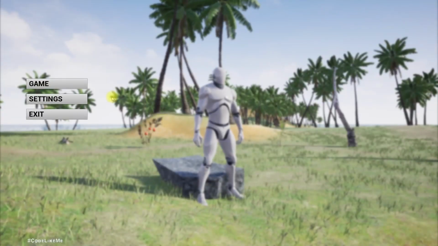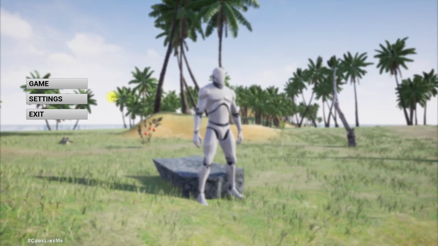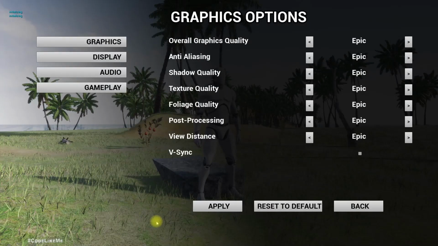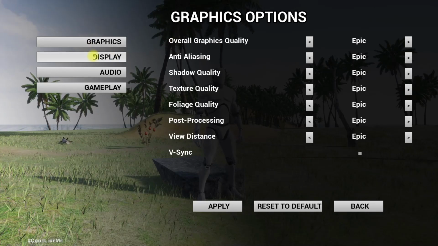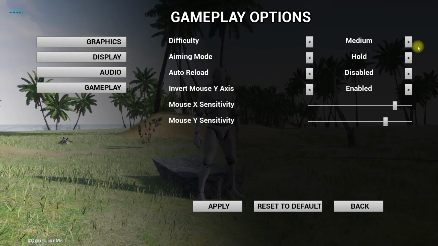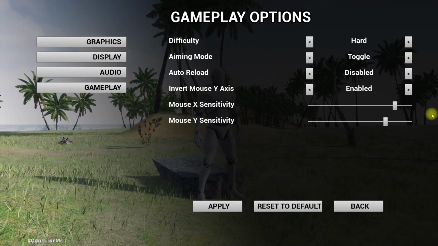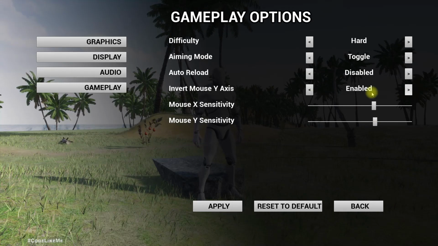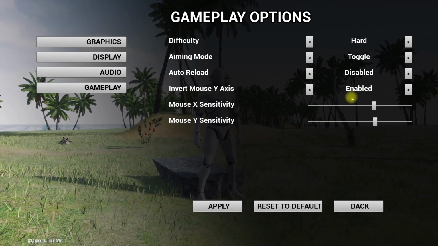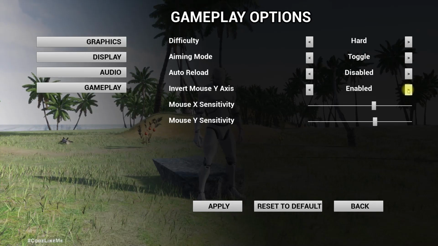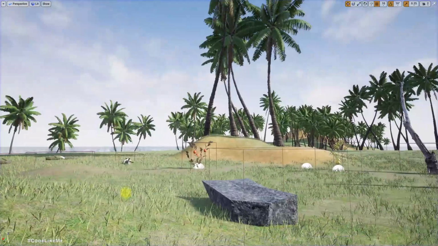Okay, so this is what we have at the moment. When we go to the settings, we have the graphics option, display, and audio, all of them working, and we have also implemented the UI for the gameplay options. Now we are going to implement these mouse settings. So when I enable or disable this, how do we make it actually affect the gameplay, right?